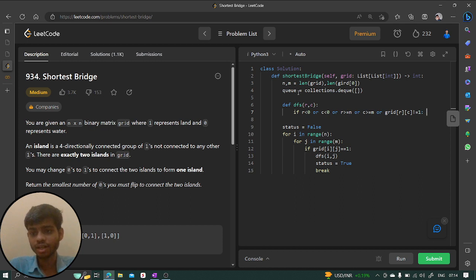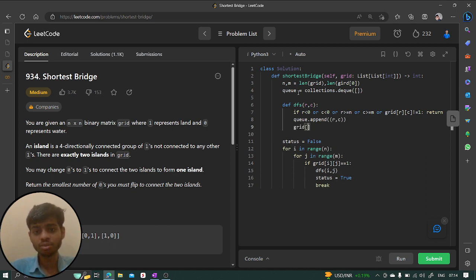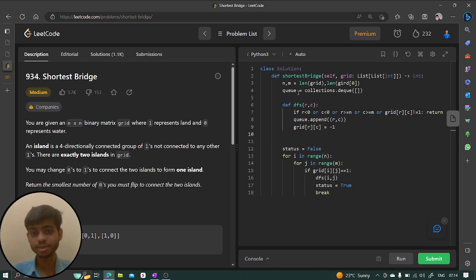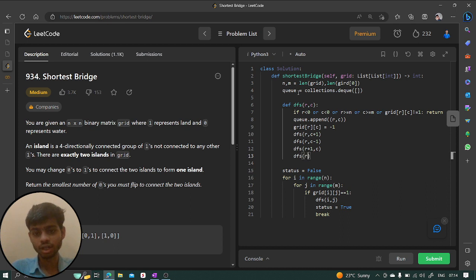So we don't want to take it, right? We can directly say return. But if it is not the case, then we can append in our queue, queue dot append this particular row comma column, right? And after that you can mark them visited. So I can say grid of row comma column should be equal to -1 now, because if it is -1 that means it has already been visited. After that run dfs on all the adjacent cells: dfs of r comma c plus 1, dfs of r comma c minus 1, dfs of r plus 1 comma c, dfs of r minus 1 comma c. Once this is done, it's gonna give us in the queue all the nodes which are adjacent to this particular one, right? I hope this makes sense.